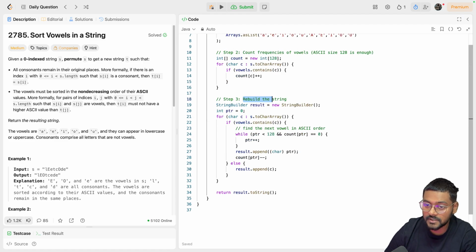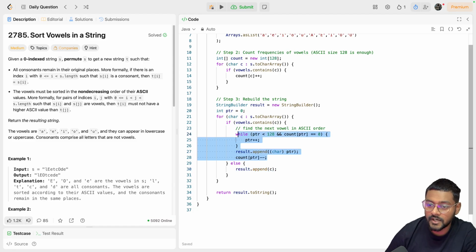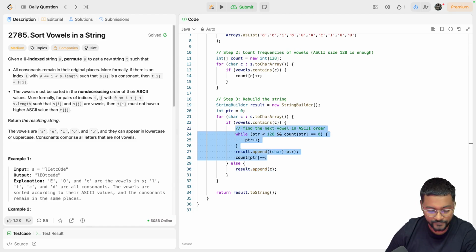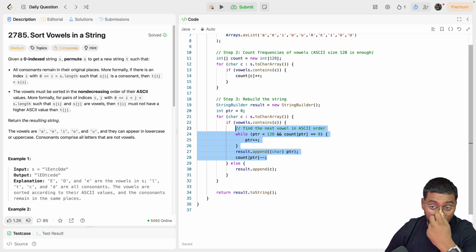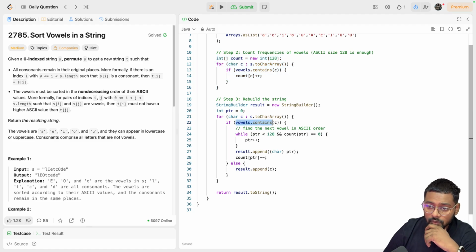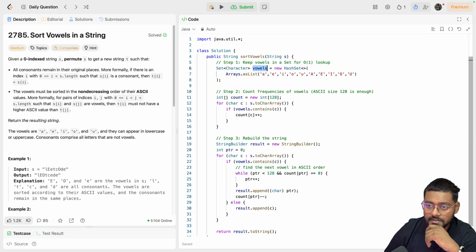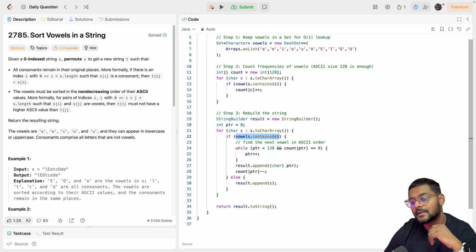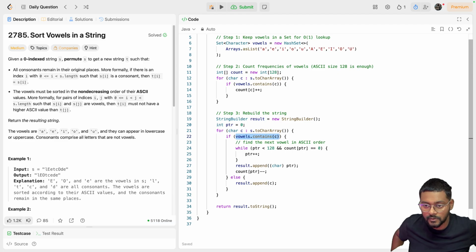So now it is time to rebuild the string, taking a string builder and iterating over the characters. If it is a vowel, then I will do something, otherwise I will use the character as it is. If it is a vowel, then I will pick the first vowel from our count frequency of vowels, this data structure. Got it? So if this vowel set contains the current character, it means that current character is a vowel, and now I need to pick a vowel from our sorted data structure, because we are sorting all the vowels.